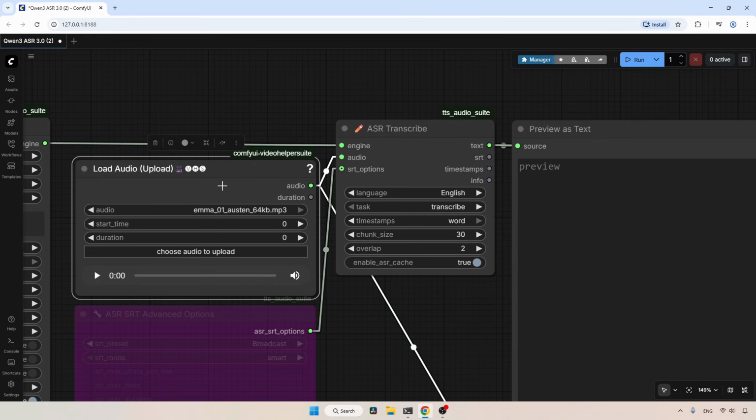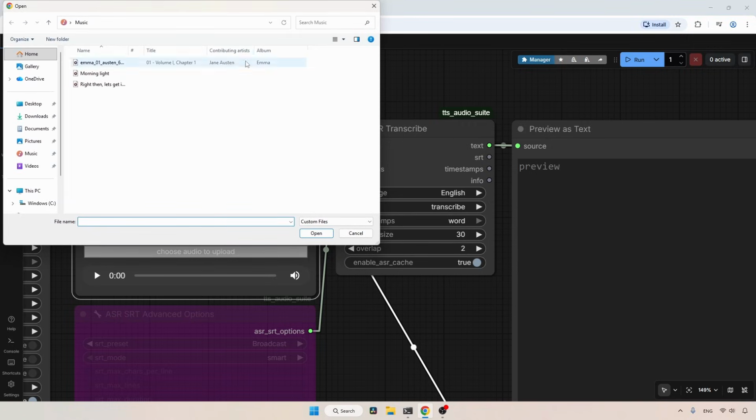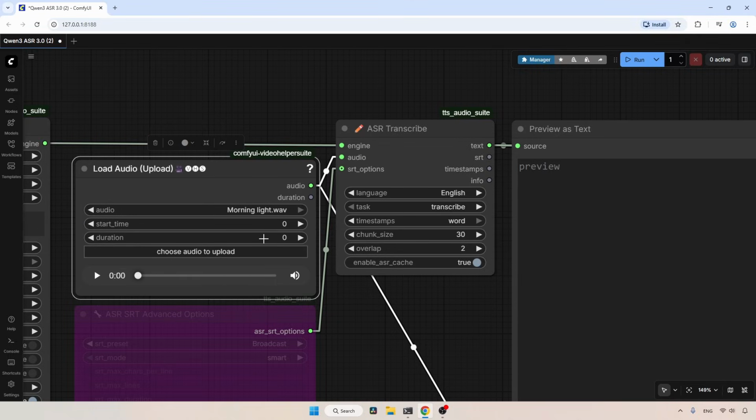Now, let's focus on the Load Audio node. This node is from the Video Helper Suite. While I was making this video, the native audio loader of ComfyUI was not working, so that's why I'm using this node. In this node, we have the option for setting the start time and duration. Let's choose another audio by clicking on Choose Audio to upload. Let's choose this audio called Morning Light and click Open. We can set the duration of this audio, but since it is a short audio, let's skip that.